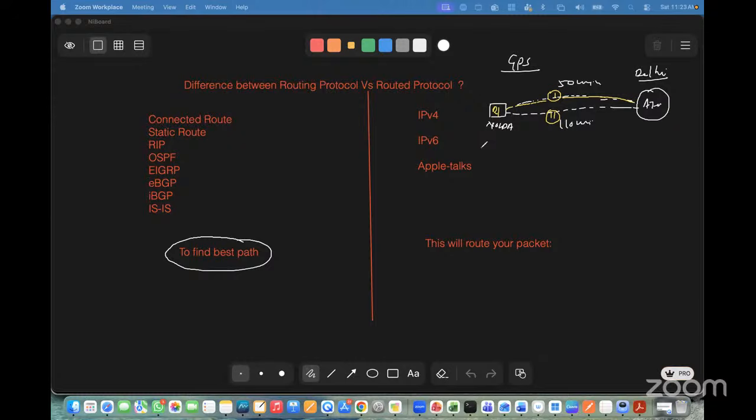But now I want to travel. Take another layman example of GPS. Let's suppose I want to travel from my home to the airport. GPS cannot bring me there. It will just tell me the path. To travel myself, I need a motorbike or some kind of car. So I need to sit in the car, and the car will follow this route and travel from A to B. So this car is going to be your routed protocol.